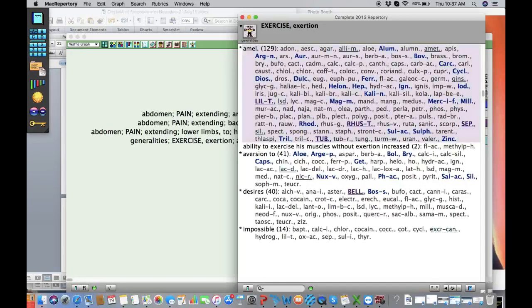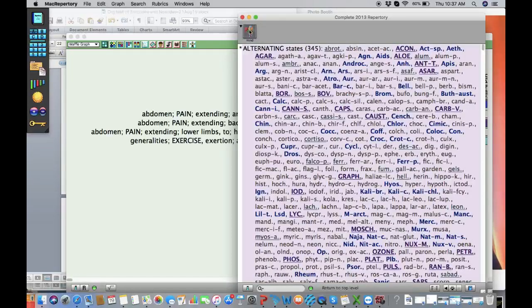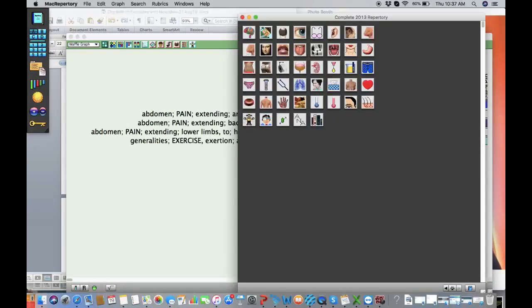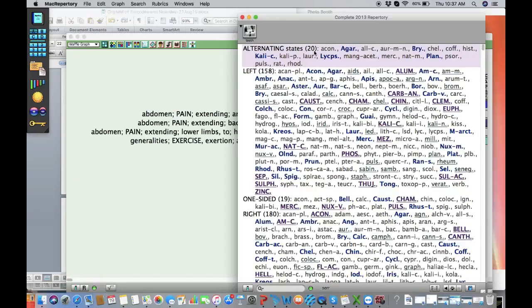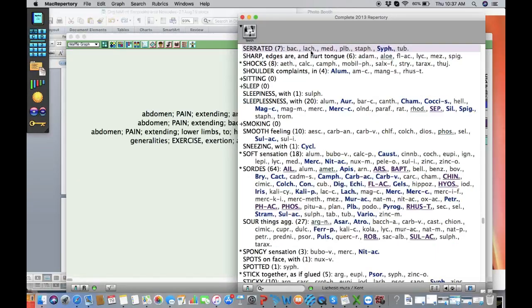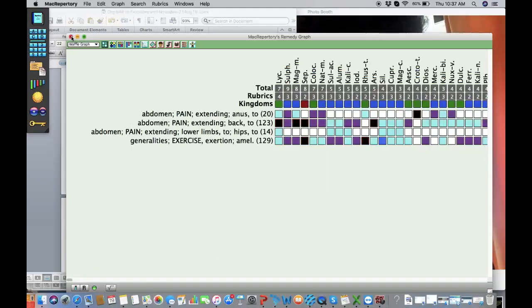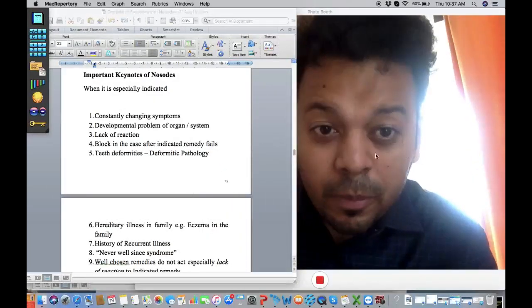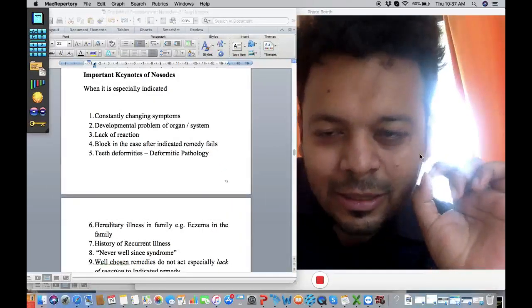Let me give you an example. If you open the repertory and if you see the rubric, let's have a look. Teeth serrated. You see a lot of nosodes here. Have a look. Bacillinum, medorrhinum, syphilinum, tuberculinum. So every single nosode is here. So this makes it a very top indication for me. I see the teeth.